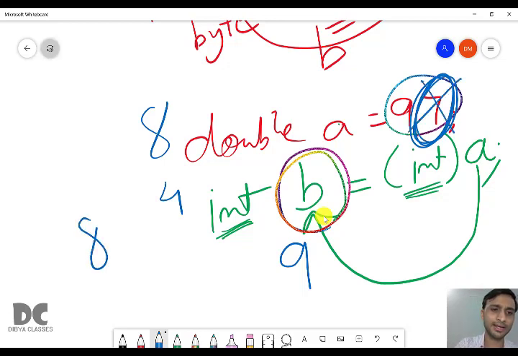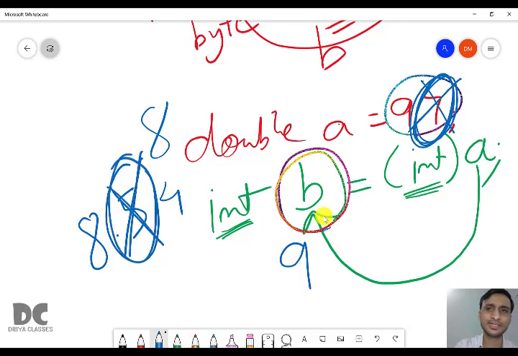For example, in A it was 8.5. Now you want to store in B. 8.5 will not be stored. It will delete the decimal part. Only 8 will be stored. Okay, the decimal part will be deleted automatically when you do explicit conversion.